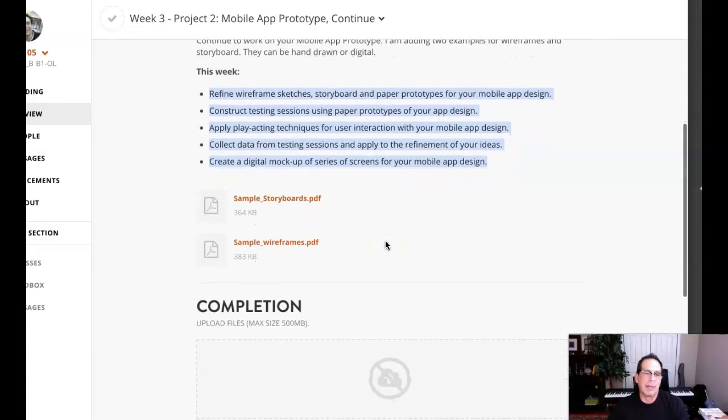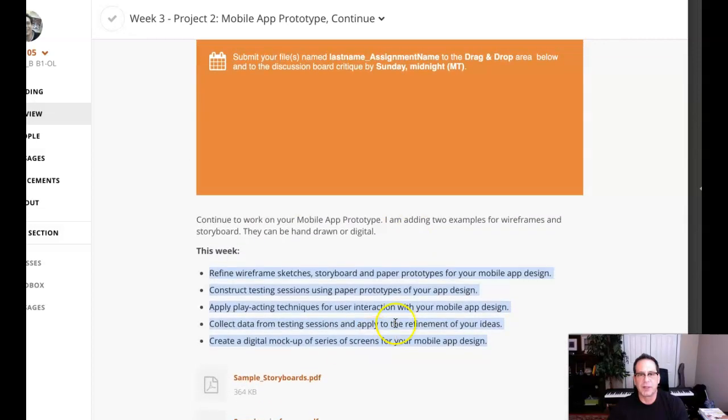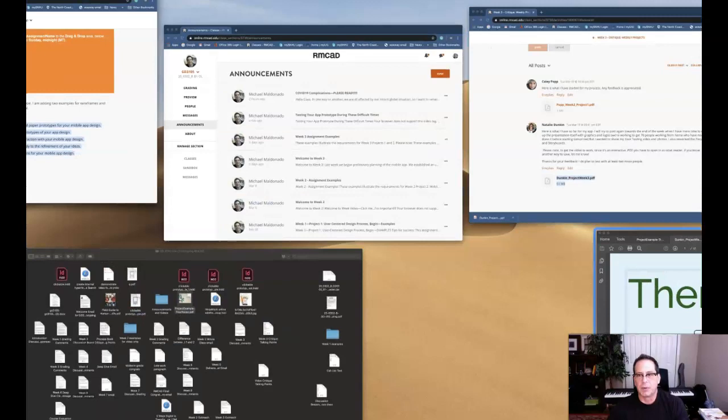All that comment is meant to mean is that you want to make sure that everything is included in the final process book. Now, everything is included in your process book here. All of this stuff, this week's task, is really great. So you have your refined wireframe sketches, storyboard paper prototypes, testing sessions, and I'm going to talk about all of these. All right, let's go ahead and jump over to the process book.